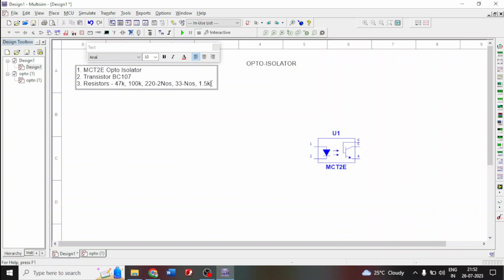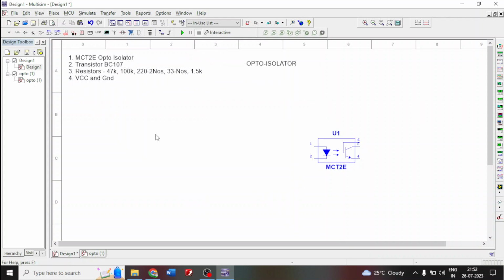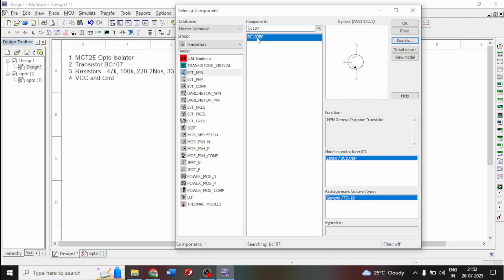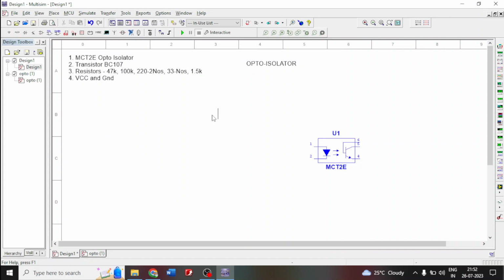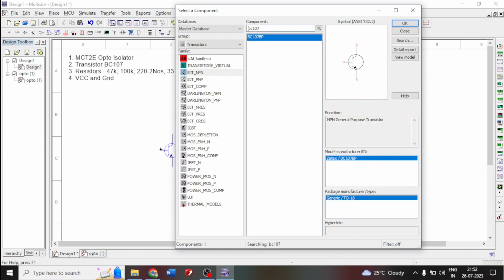And what else is needed apart from this? VCC and ground are required. These two are mandatory for any circuit. So let us get these components and start connecting the circuit and get the output. Go with the transistor as I have mentioned earlier, BC107. I am taking the transistor over here, placing it here.